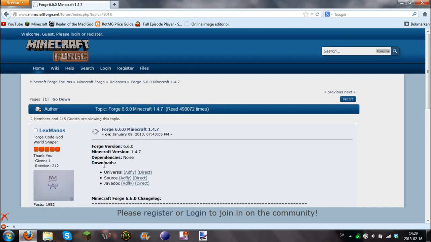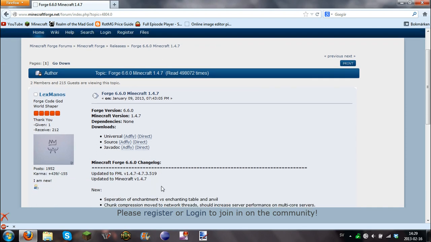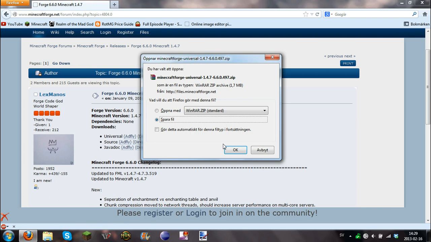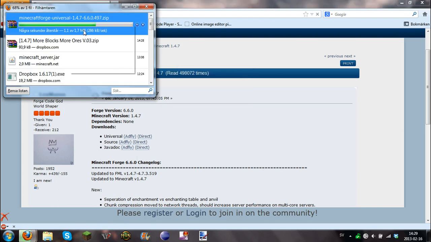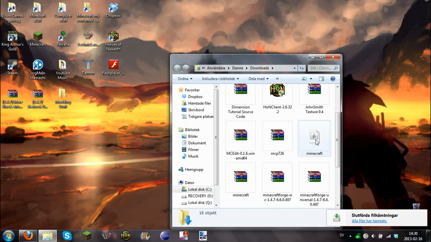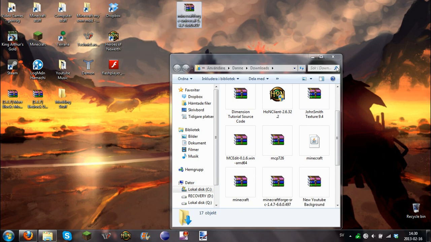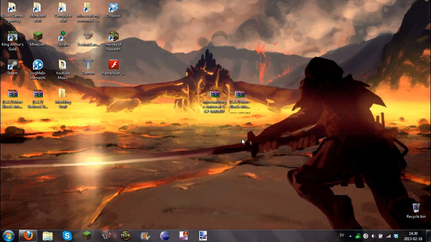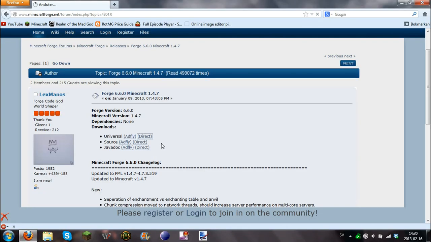Okay, then you'll see a lot of things right here. I suggest you press the direct button of the Minecraft Forge Universal. But if you want to support the guys who made Minecraft Forge, you'll press the ad-fly button. But for this video, I'm going to press the direct button. Okay, so there we go. There's Minecraft Forge. Universal. Drag it to our desktop. And now we're pretty much done with all the downloading stuff.